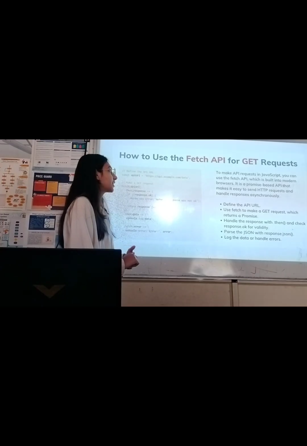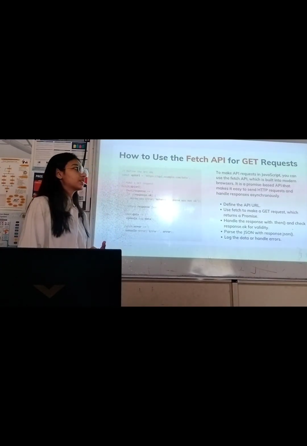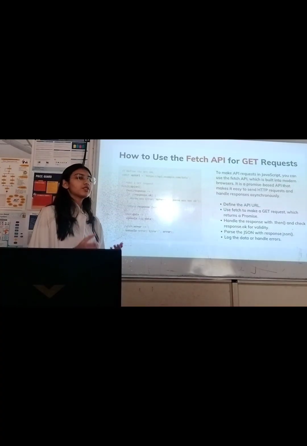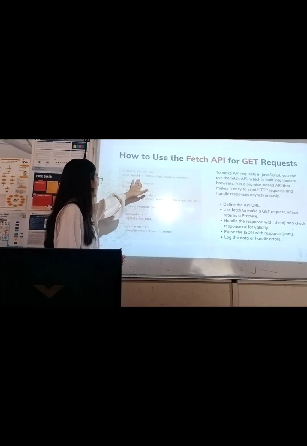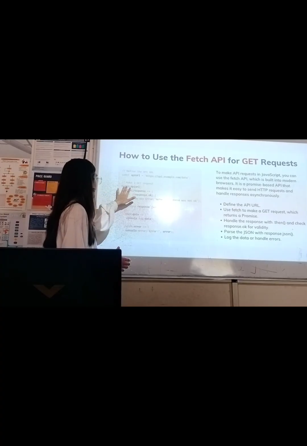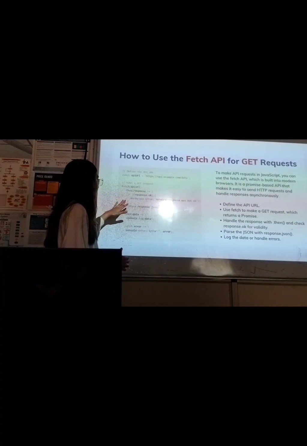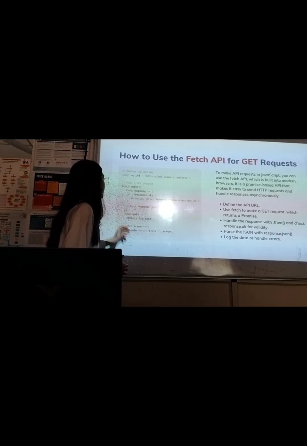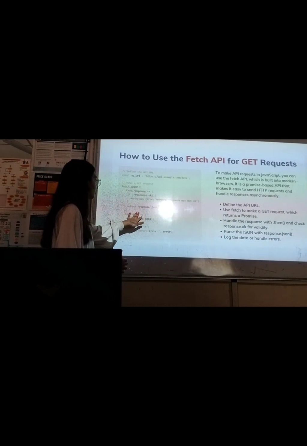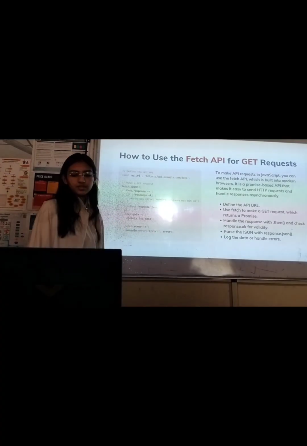How to use the fetch API for a GET request. Fetch API is an inbuilt method which uses the HTTP GET method to retrieve data from a server. Here we define our API URL from which we want to fetch data. Then we call fetch API. It calls and gives us the response. Then if this response is okay, it will execute, and if it is not, then it shows an error. Then the response is converted into JSON format by using response.json. Then this will process the data. If there is a network issue, then it will give us an error.